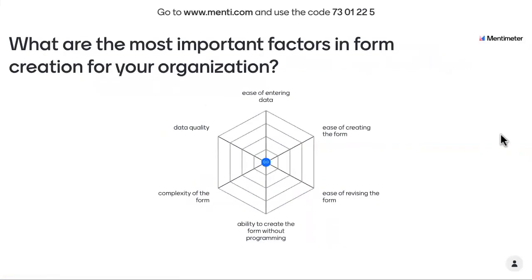So just trying to figure out what are the important factors in form creation for your organization. And so I put some down: ease of entering the data for the data entry folks once the form is created, ease of creating the form, ease of revising the form, ability to create the form without programming, complexity of the form if your forms are very complex, and then maintaining data quality, which can often be in tension with ease of creating the form and ease of entering data.